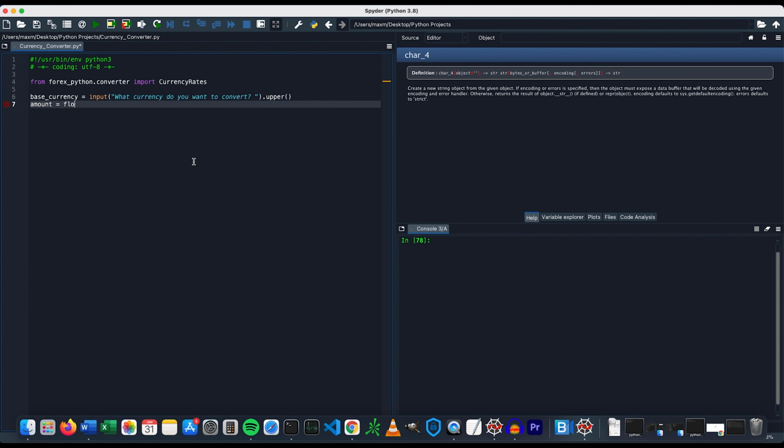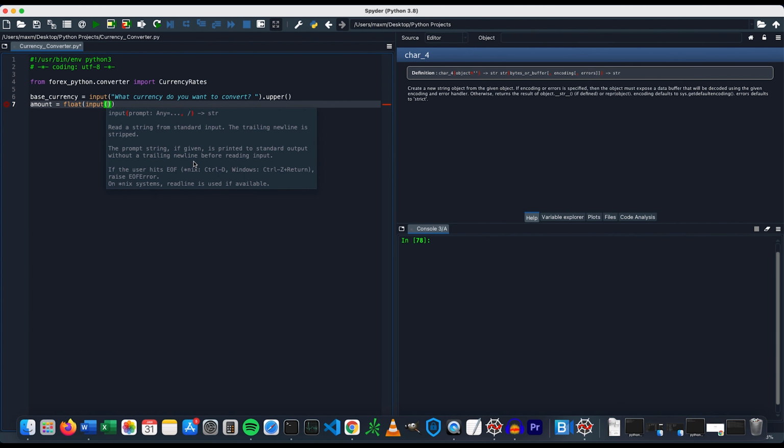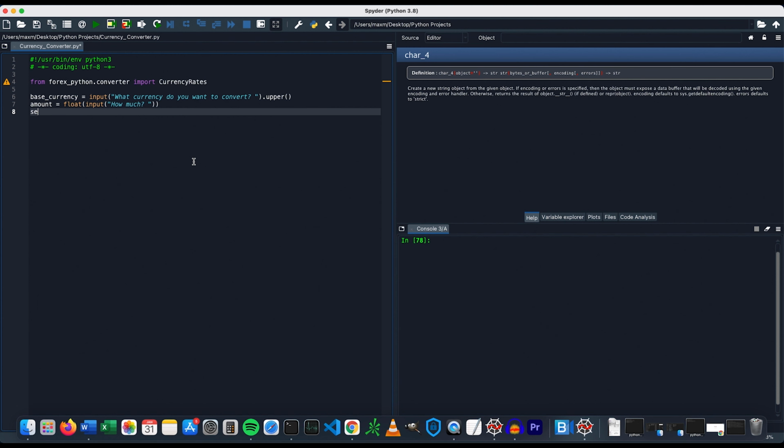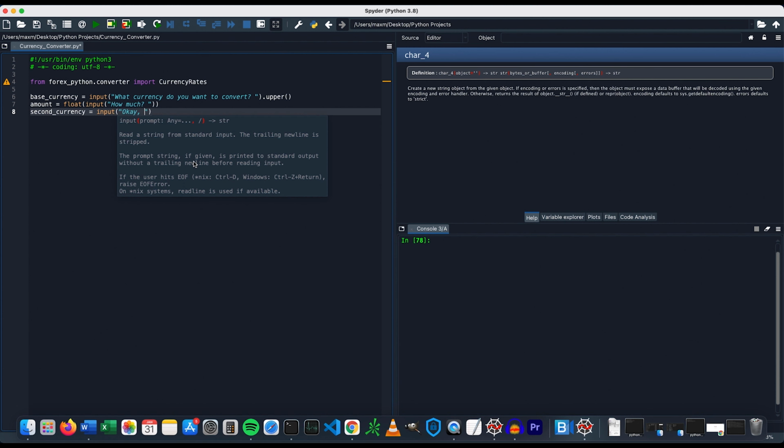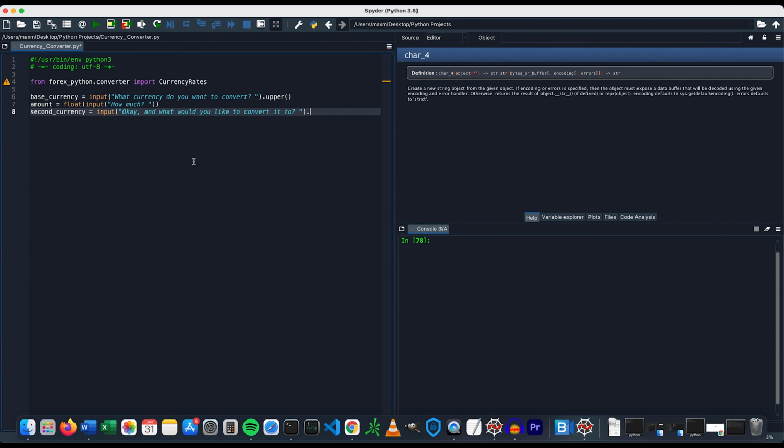Next we'll have the amount, which will be a float, and another input, how much. And finally, second currency is an input. Okay, and what would you like to convert it to? And this will be capitalized as well. On a side note, this won't work if the currency isn't uppercase, so the upper method I'm using is crucial for this to function properly.